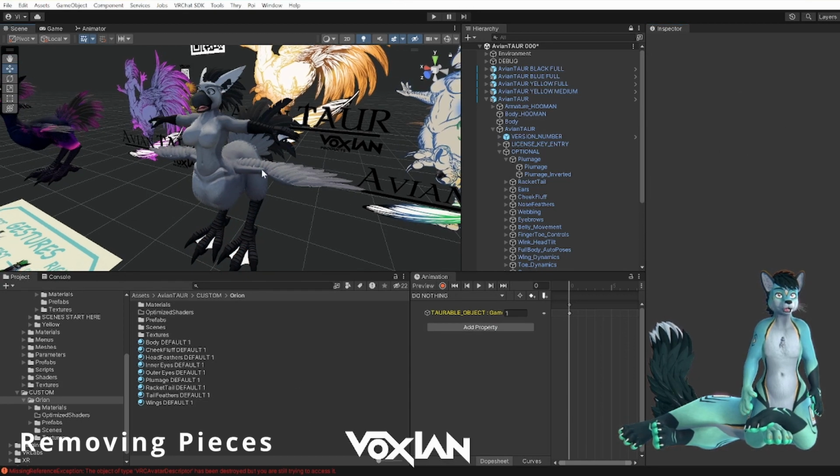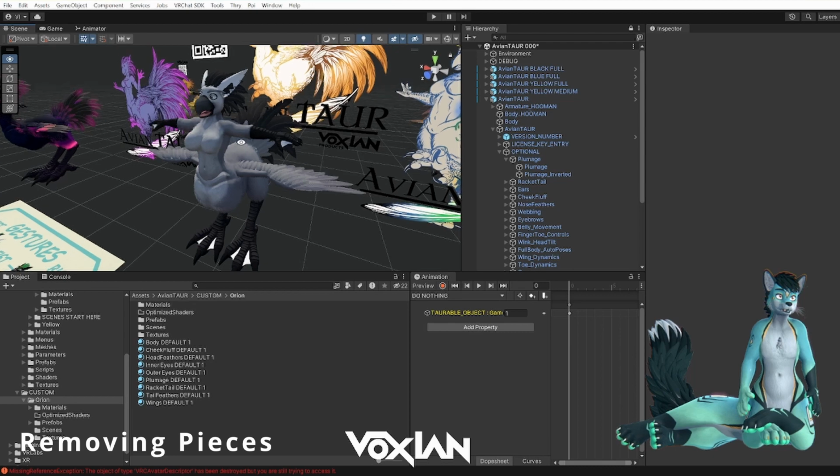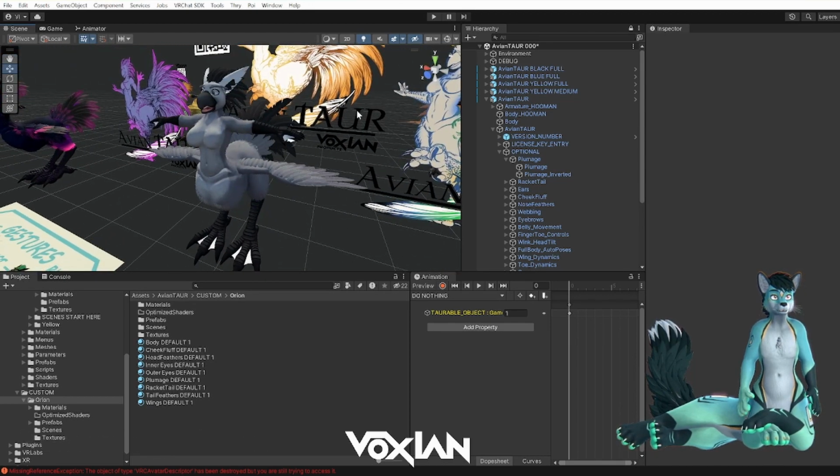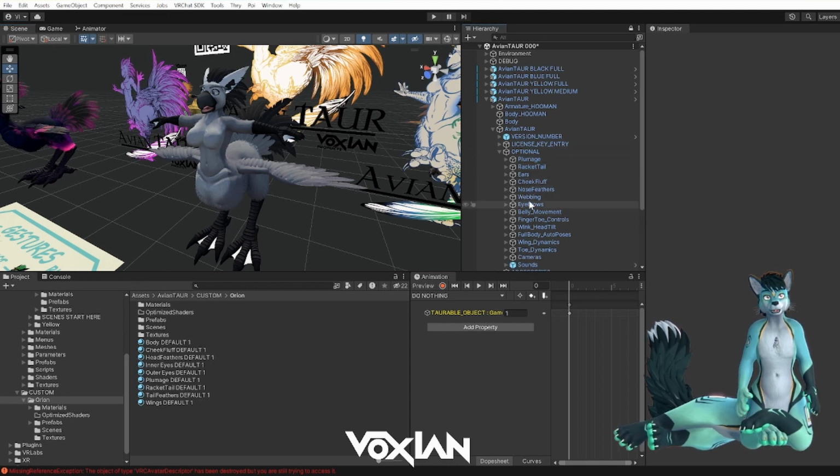Okay, so now my character is fully assembled. However, there's some extra pieces that need to be deleted. This particular character that I'm doing does not have any of the ears and does not use the webbing. So literally, you can just click on the webbing and hit delete. You can do this for any pieces that you don't intend to use.